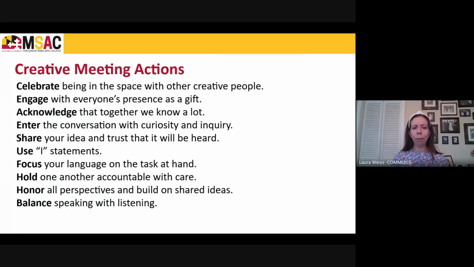it will be heard. Use I statements. Focus your language on the task at hand. Hold one another accountable with care. Honor all perspectives and build on shared ideas. And balance speaking with listening.